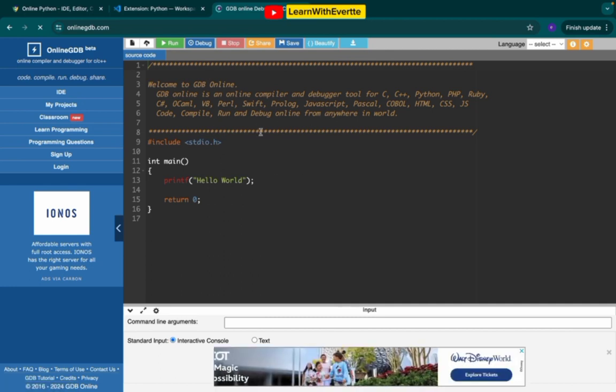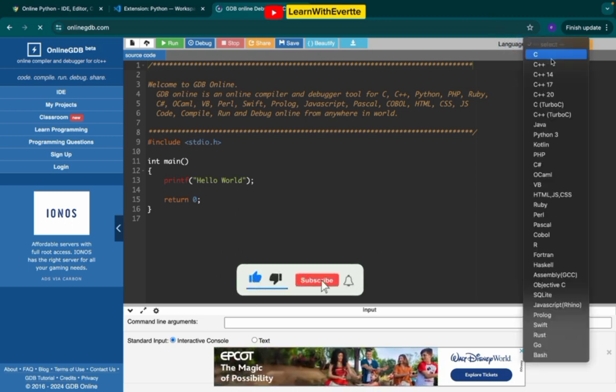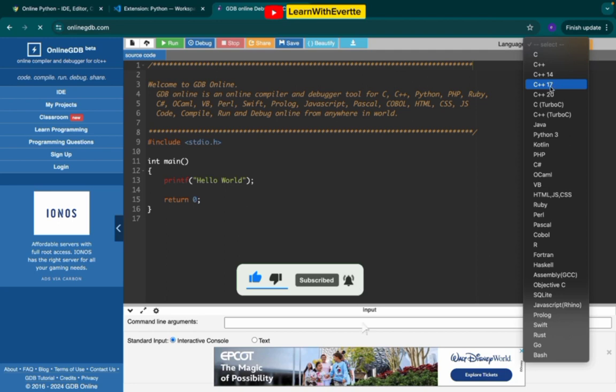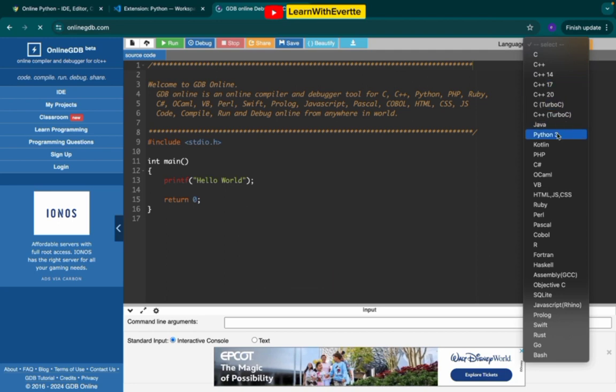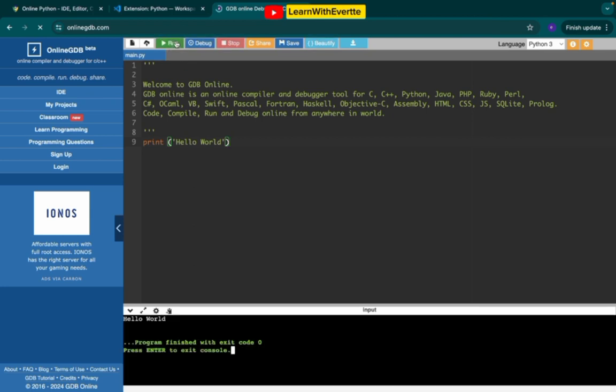When you get to this place, you go right to languages and select the kind of language you're using, whether C, C++, and so on. Over here we are learning Python 3, so you just tap on it. You see everything has changed and now it has given us code in Python. If you want to run it, you just run it here, right? Good. You just run it here.